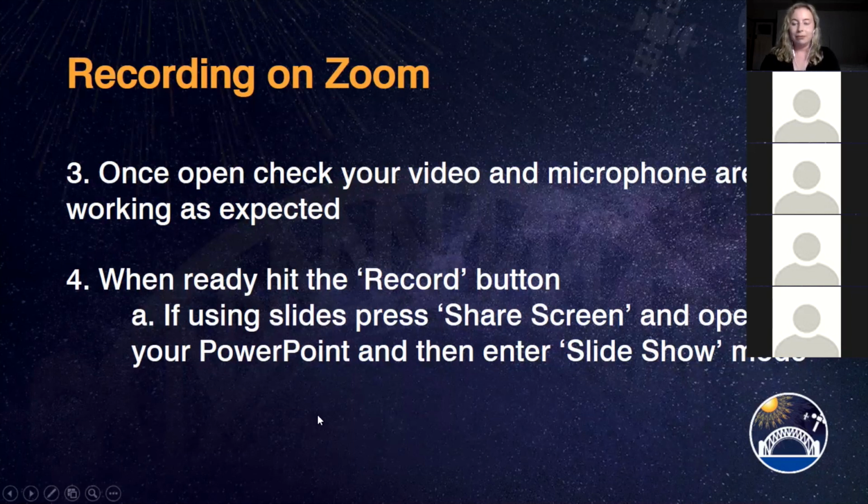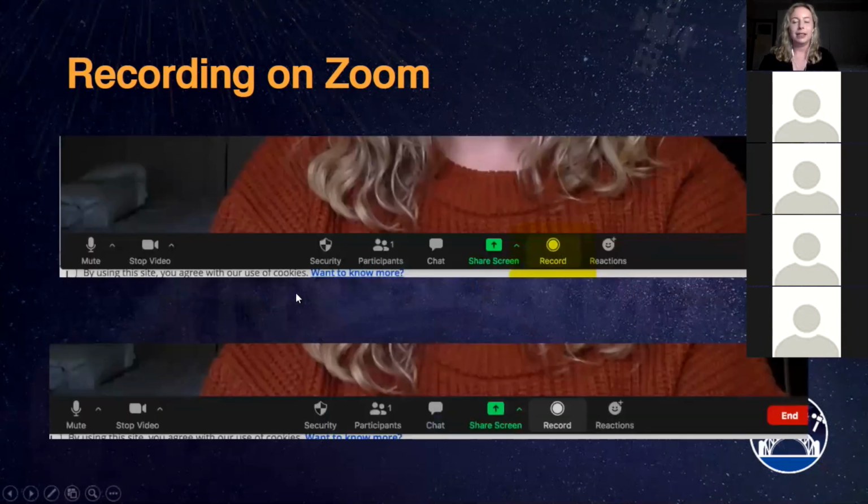So when you're ready, you just hit the record button. If you are using slides, you'll have to press the share screen button first. Open your PowerPoint and put it into slideshow mode. And this is just an overview of what you'll see if you just have yourself on the screen. This is the little audio button that will flash green to pick up your audio. The record button is here just to the right, and the share screen button is bright green, and that is quite easy to find.